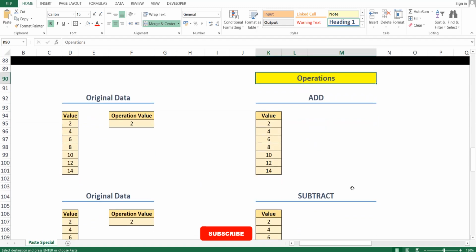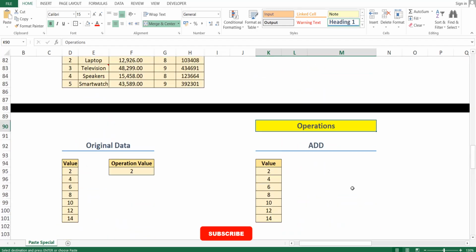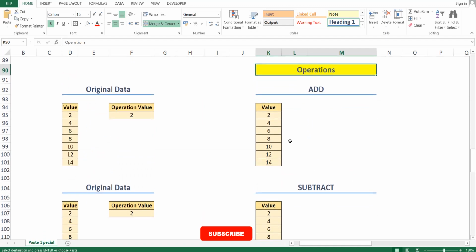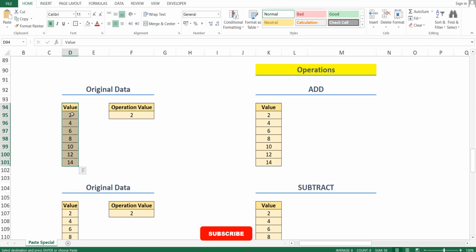Operations are very familiar to us. Since childhood we are doing addition, subtraction, multiplication and division for the numbers. But how can we perform these operations by using paste special? So I have created one original data here that are some random values and an operation value. Operation value is the value which we have to add or subtract or multiply or divide. I will explain how we can perform this operation by using paste special.